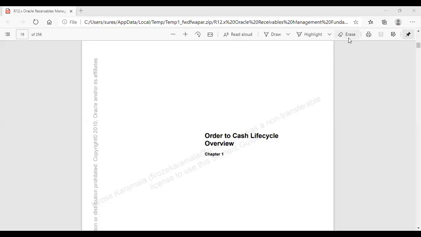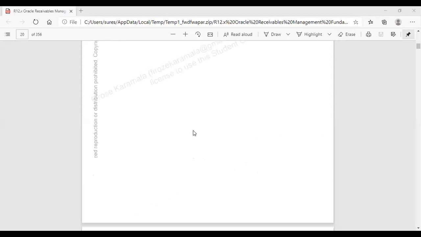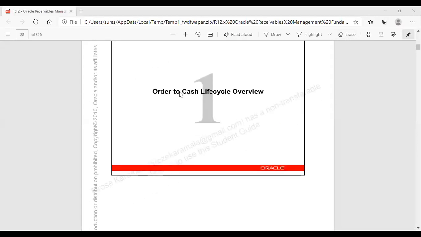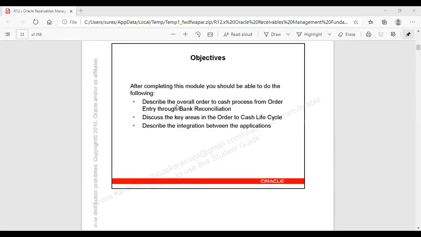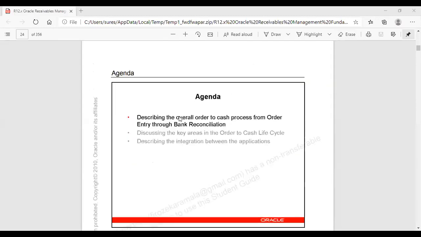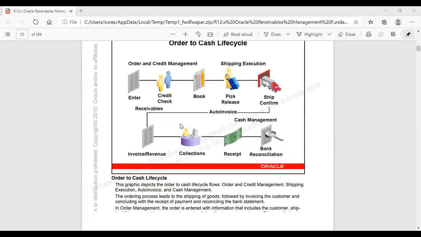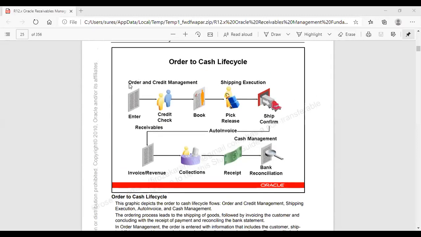Okay, right. So today we'll see about the order to cash cycle, the accounts receivable module, theoretically. So what is O2C? O2C, if you see, this is O2C.